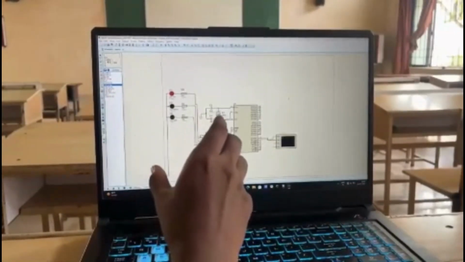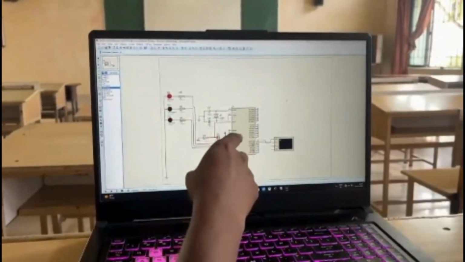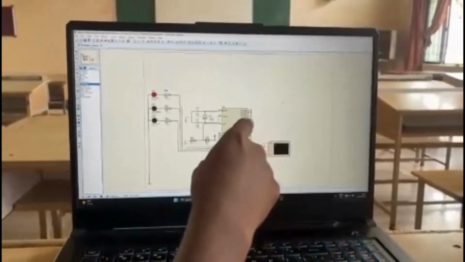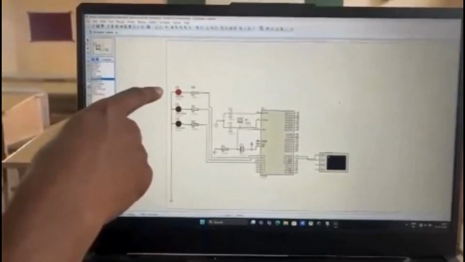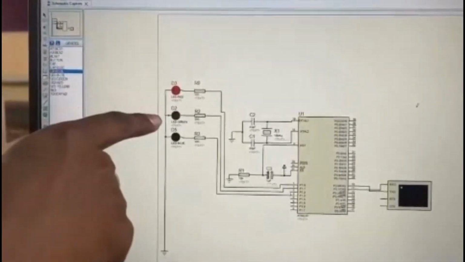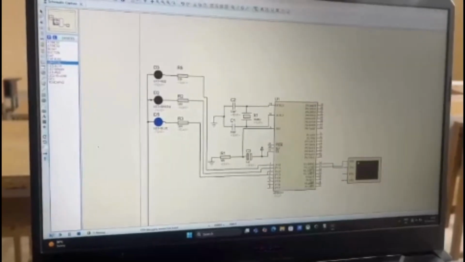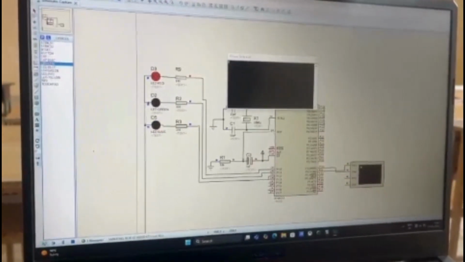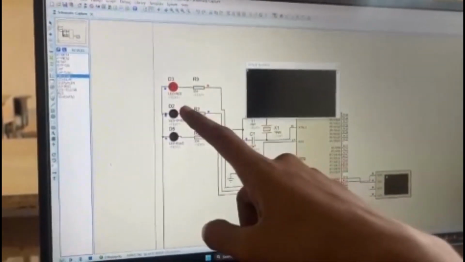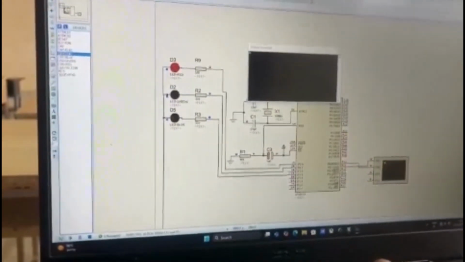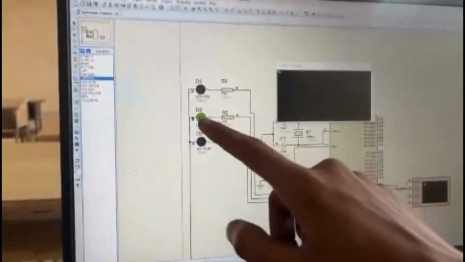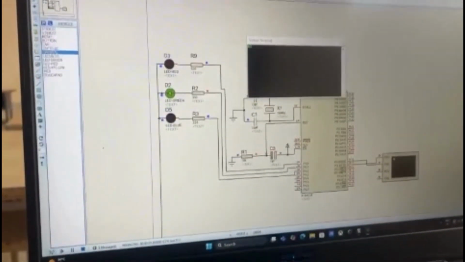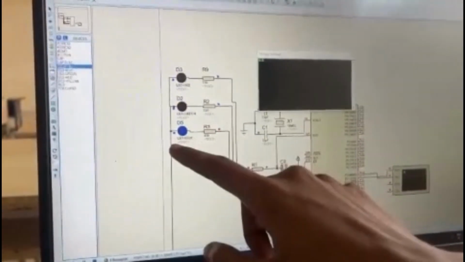This is the design we just plotted using the Proteus, and here is an 8051 microcontroller connected to the virtual terminal at pins 10 and 11, and it has 3 LEDs, red, green and blue. It's connected. So now I'm gonna press R, so the red light blinks. So now I'm gonna press G, the green LED blinks, and now I'm gonna press B, the blue LED blinks.